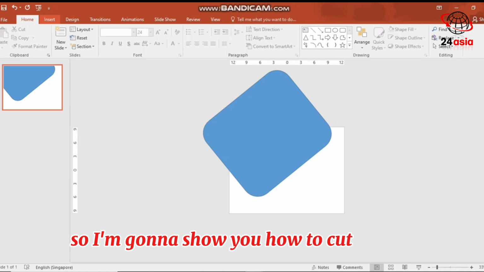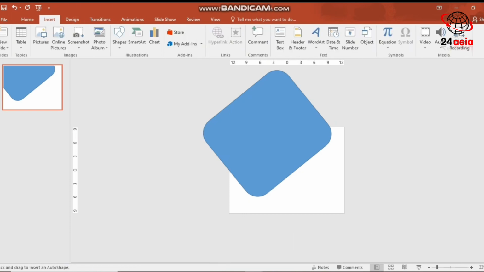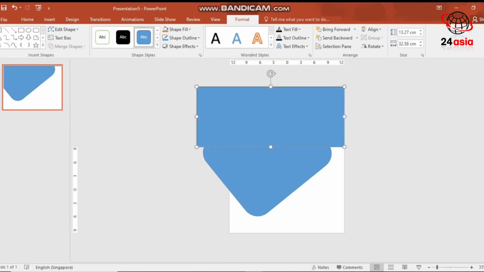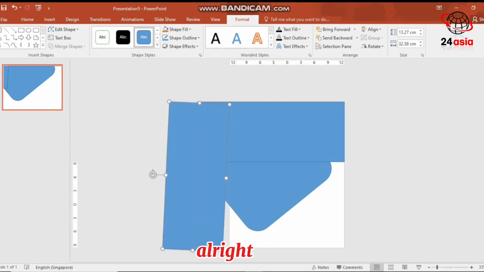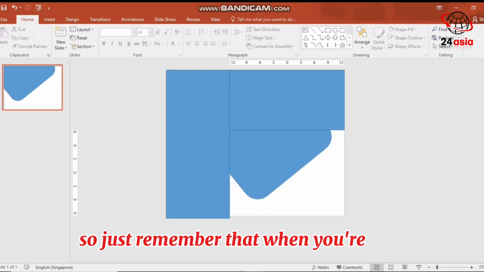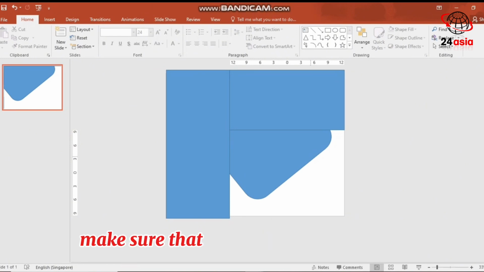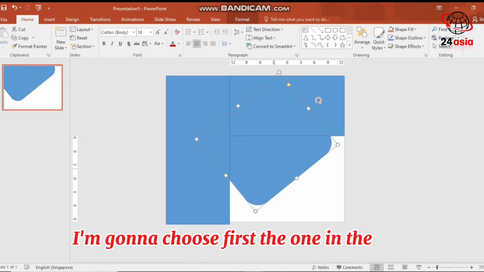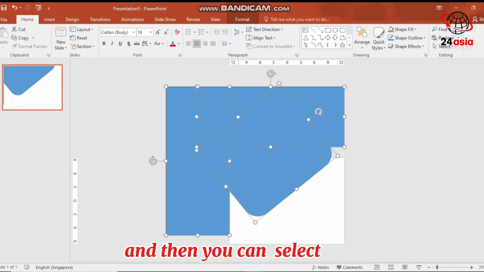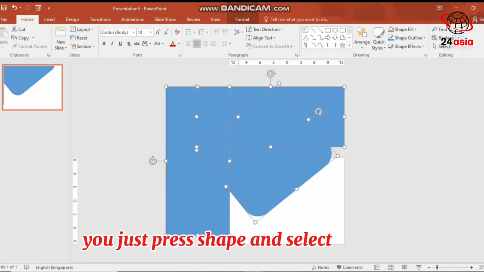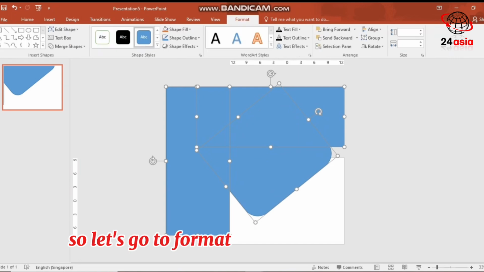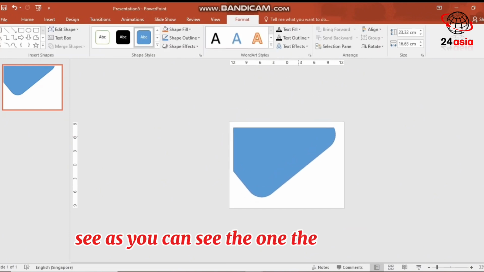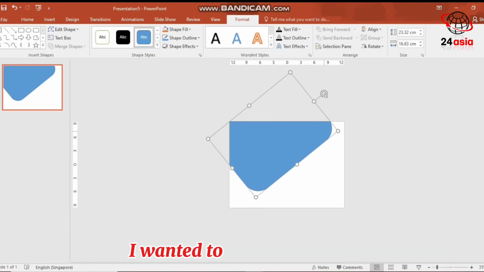I'll show you how to cut. So we can just insert another shape, a rectangle shape, and we just cover. Okay, duplicate it. Alright. So just remember that when you're using the merging on the shapes, make sure that you choose first the one that you wanted to stay. So let's say I wanted this, I'm gonna choose first the one in the middle, and then you press Shift and select the other shape. Okay, so let's go to Format, Merge Shapes, and then let's just Subtract. Yes, you can see the shape that I wanted here. I wanted to duplicate it.